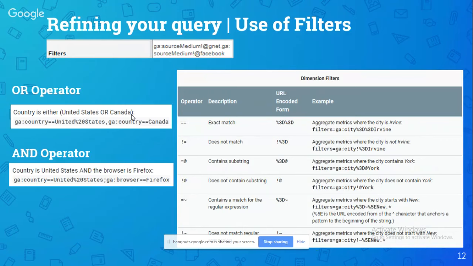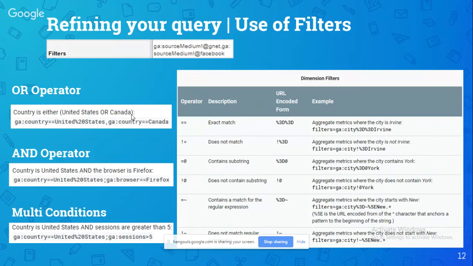So you put a semicolon like this, and this is the same syntax you will be putting on the filter. Now, here's another multi-condition example. The country should be United States, and the users whose sessions are more than 5. So this is how it has been done. On the sheet you can see that there are different syntaxes and how each is done. I'll be sharing a link where all the syntax for using filters has been mentioned online.